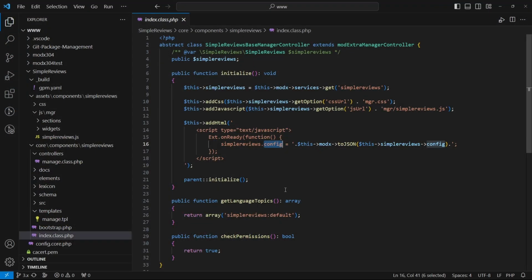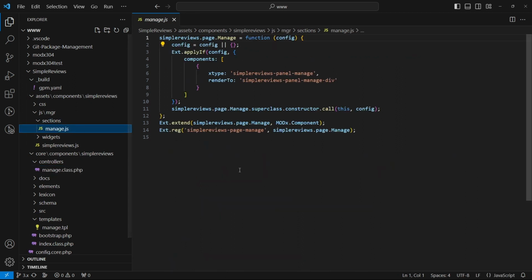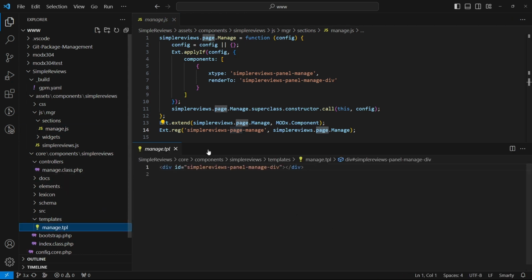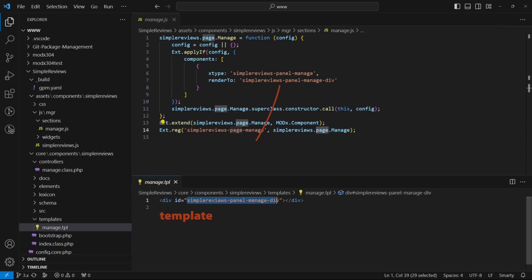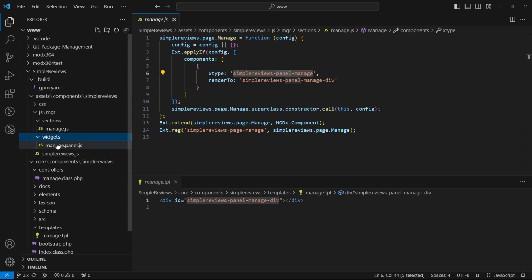Apart from this JS file in the parent class, two additional JavaScript files get added in the controller. These are the files manage.panel.js and manage.js. The file manage.js contains a page component. All it basically does is to define that the panel component gets rendered to the div element in the template. This panel component with the xtype SimpleReviewsPanelManage is specified in the other JavaScript file, manage.panel.js.